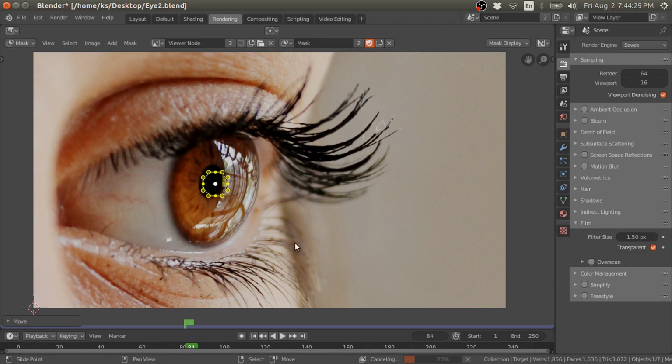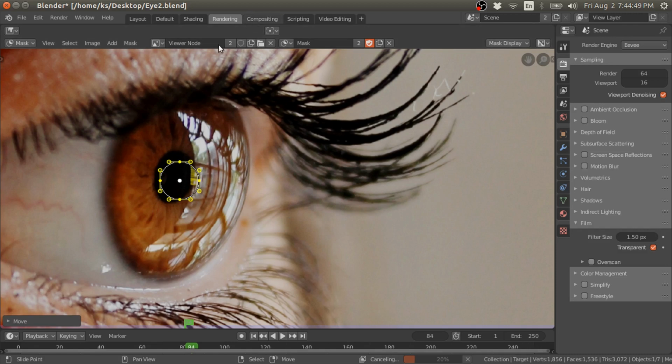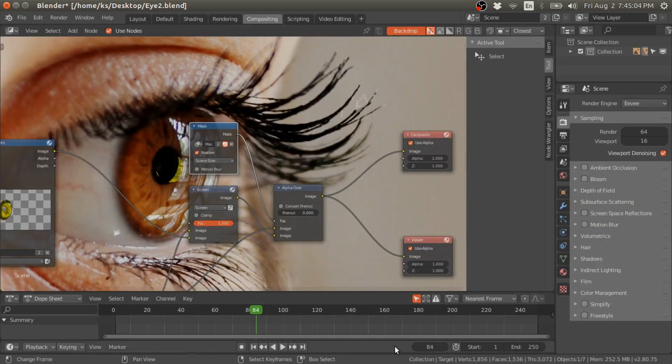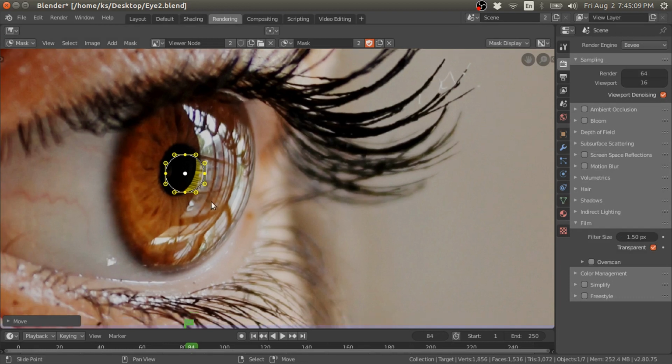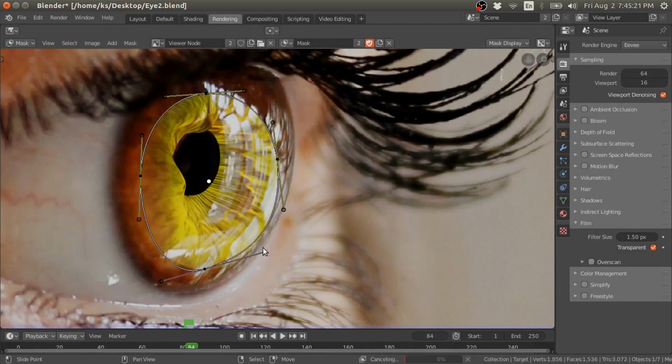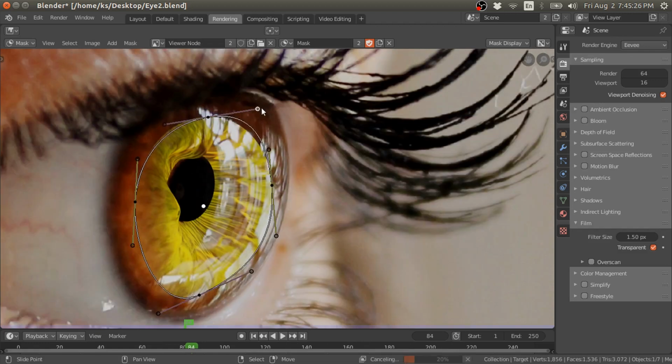And another thing is, while doing compositing, you should disable the animation nodes. That's why it's cancelling this auto rendering. So just disable them for the compositing. See, this cancelling option is gone. So now scale the mask and align this mask with this iris.